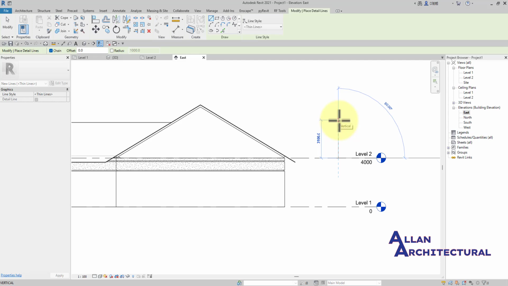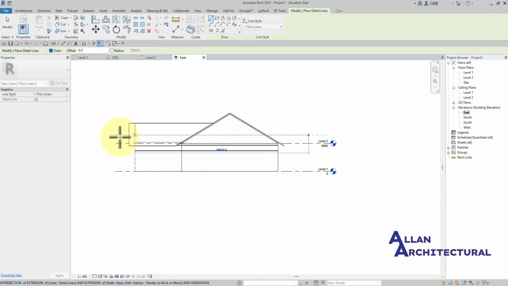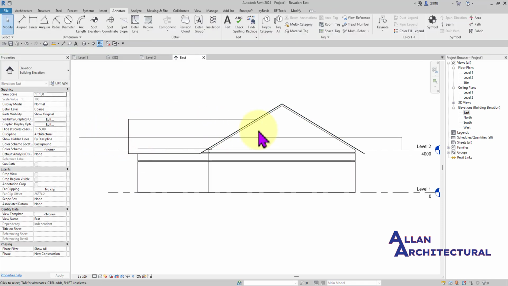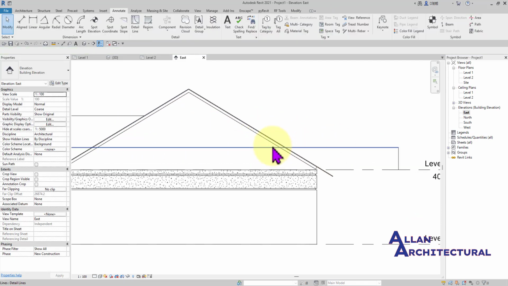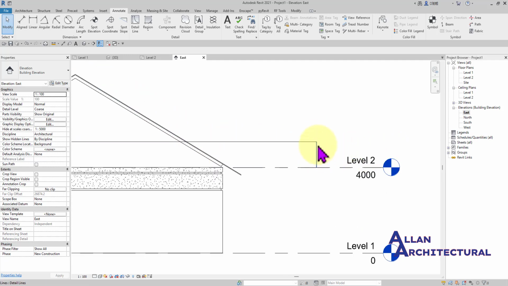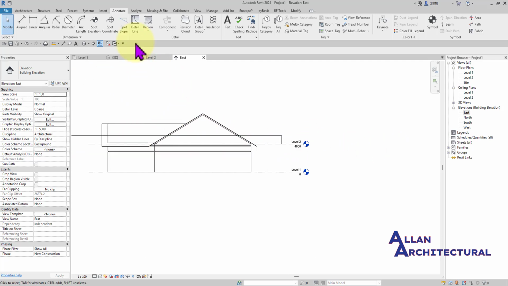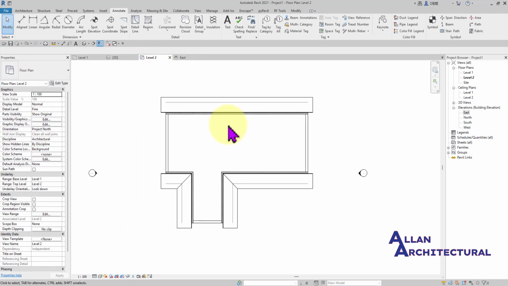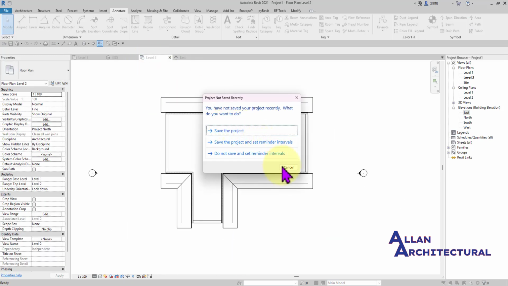Just move this up 1200 and select that and move this all the way here. So it means that our cut plane is cutting the roof at this height. All right, so we have this height being cut for our roof. So when I head into level 2 and I want to see my entire roof, let me just cancel out of there.